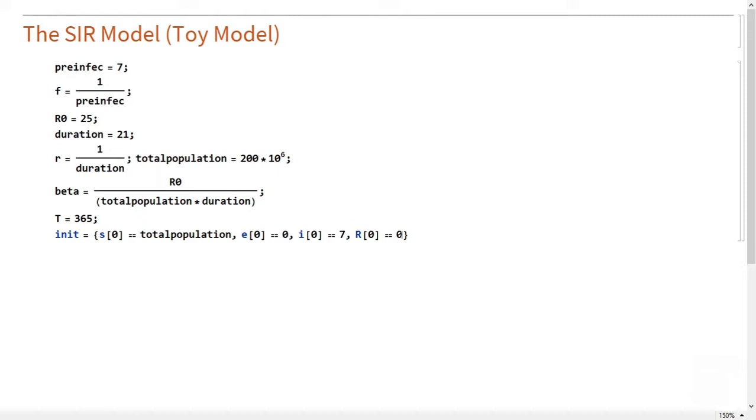And finally we want to have the number of deaths. So at the initial time there will be no deaths at all. So this is set. Then we want to have our equation, right? And since this is a coupled differential equation, we're going to use NDSolve.